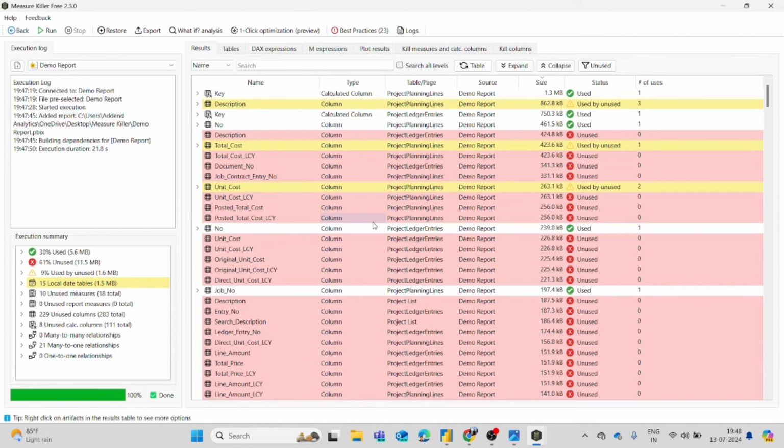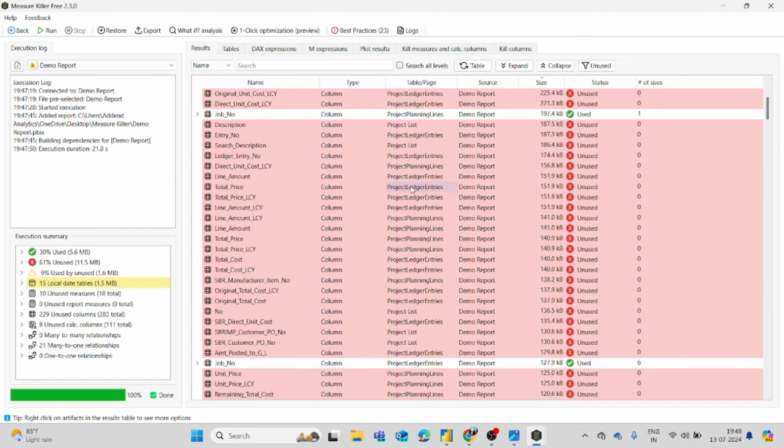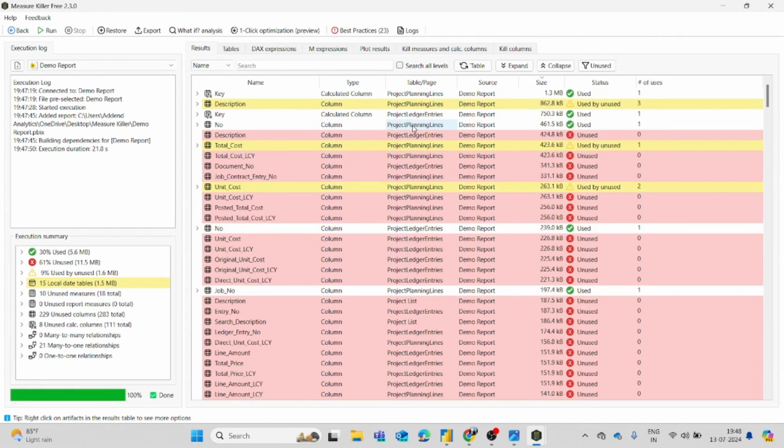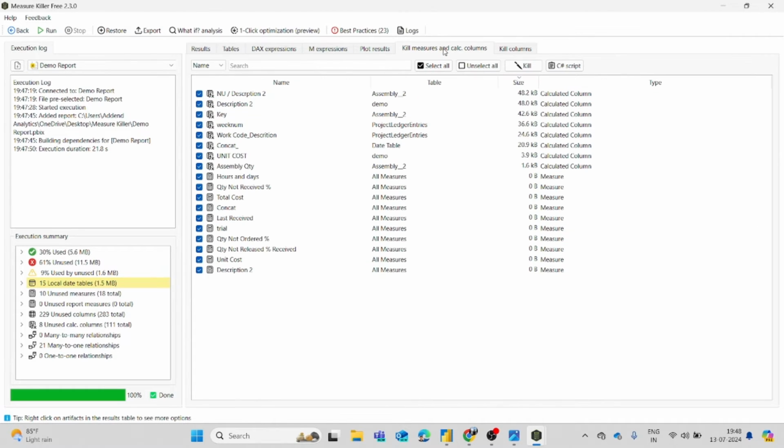There are some other columns or measures too which are highlighted in yellow, so you can check in the description that this is used by unused. So we have some unused columns or measures, and there might be some use cases in which these are referring to those. So let's say I want to delete some measures which are unused in our report. What I can do is simply go to the kill measures and calculated columns option. We'll click on it, and here I will get the list of all the calculated columns as well as measures which are not used in our report.